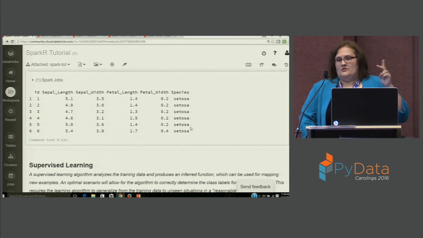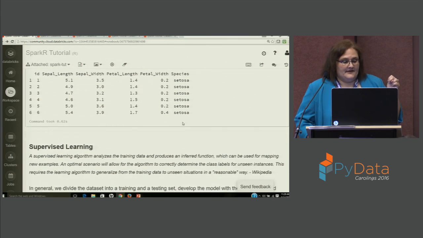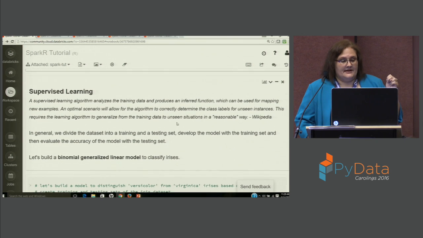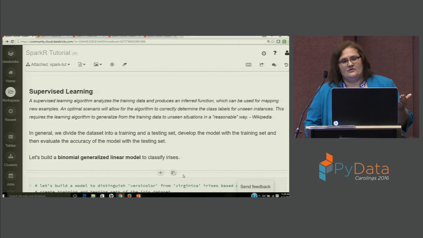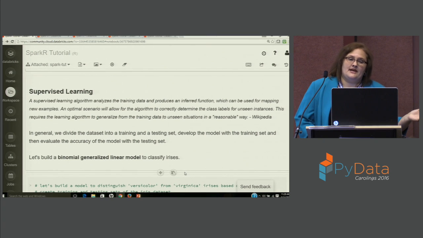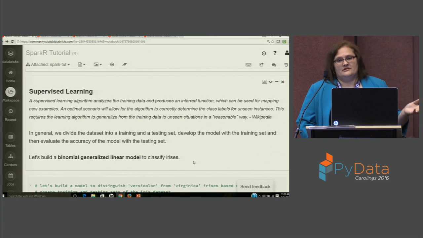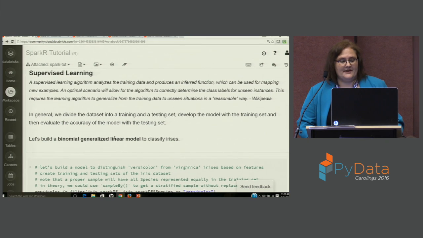So we're going to run 2 machine learning algorithms. The first one is supervised learning. In supervised learning, you have a label that you can train your data on to find the structure, and it will create a function that will be able to predict what the new labels are for the data that it has not seen. So we'll use the binomial generalized linear model. We have 3 types of irises, but we're going to run it only on 2.